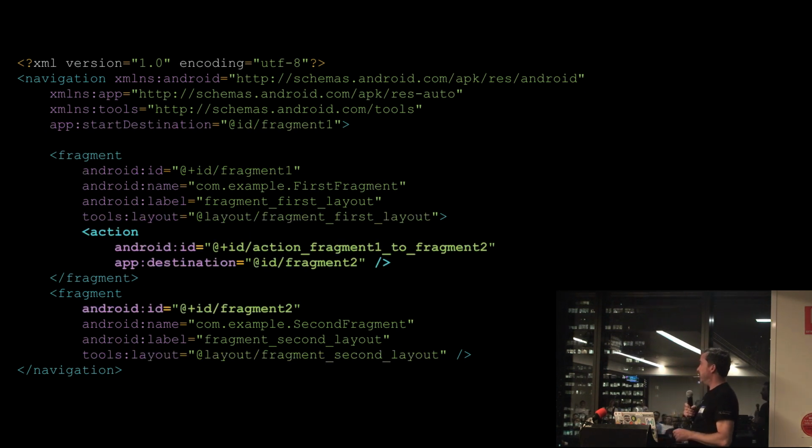And then there's an action. So as you draw a link from fragment 1 to fragment 2, it's going to say, look, at some point there's going to be an action on this screen that's going to take you to the second screen. This action is then going to be something you can reference inside your code to say, perform this transition, and it's the XML file that's going to go, oh, I know that I need to launch fragment number 2 now.